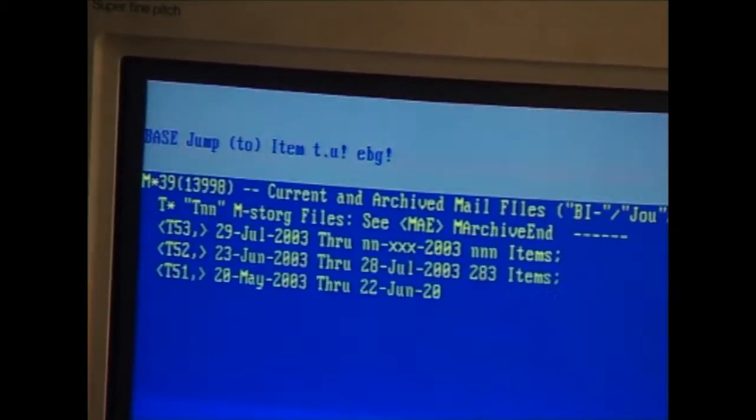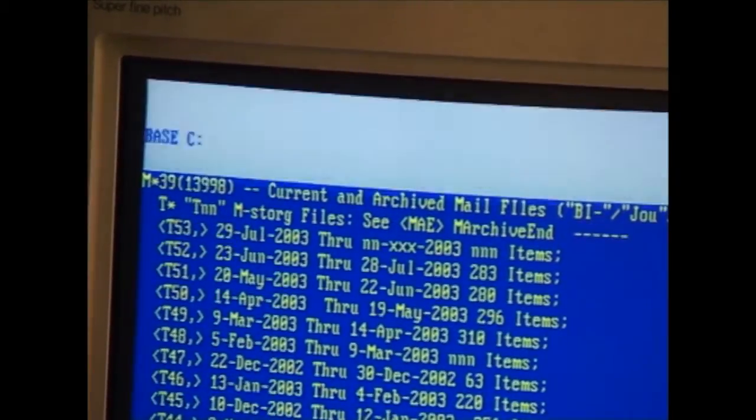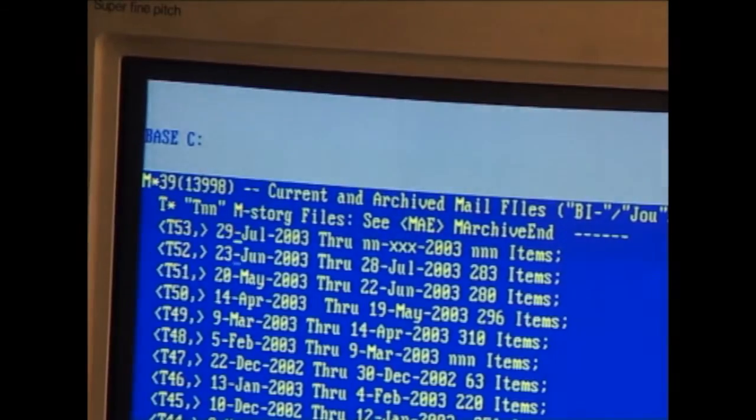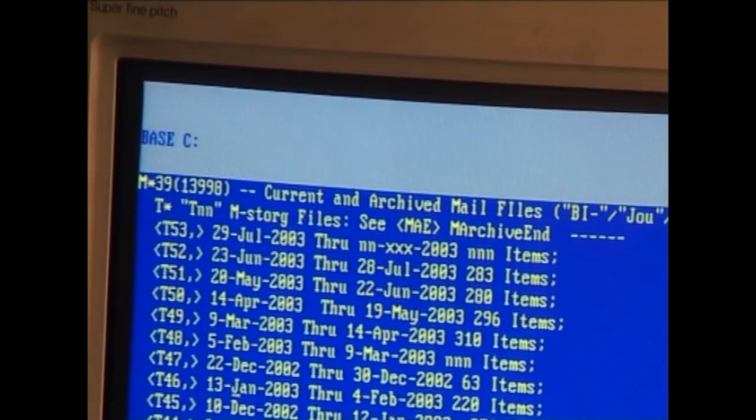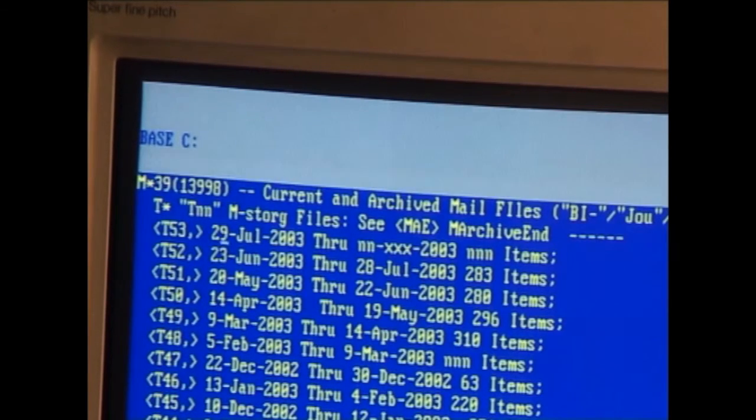Well, I'm looking for a section here where these are kind of mail and mail storage files down here, and so I can pick any one I want to and go open it up.